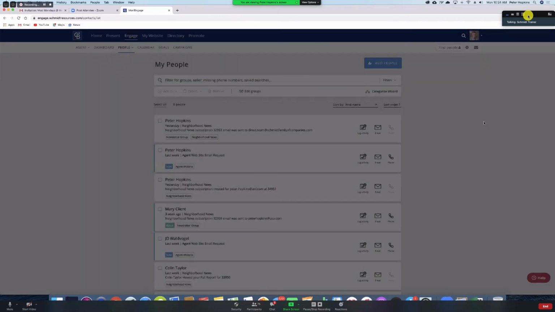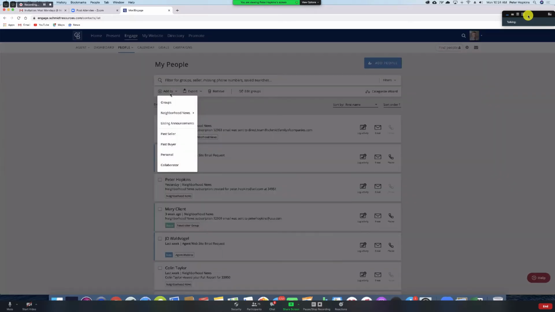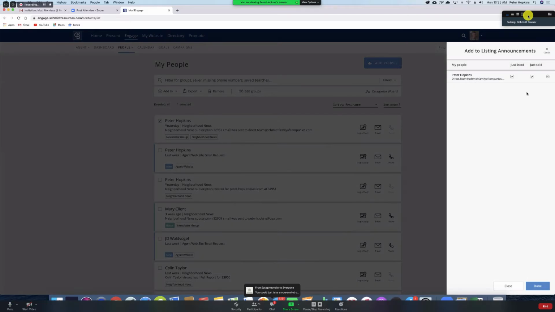Close. So that's created, and then you can start adding people, such as this. If I select this one here, and I want to add them to the listing announcements group, the one that I just created, they're now in there. So they'll get just listed, just sold, and as you can see, you can start building out the information that goes to each client.